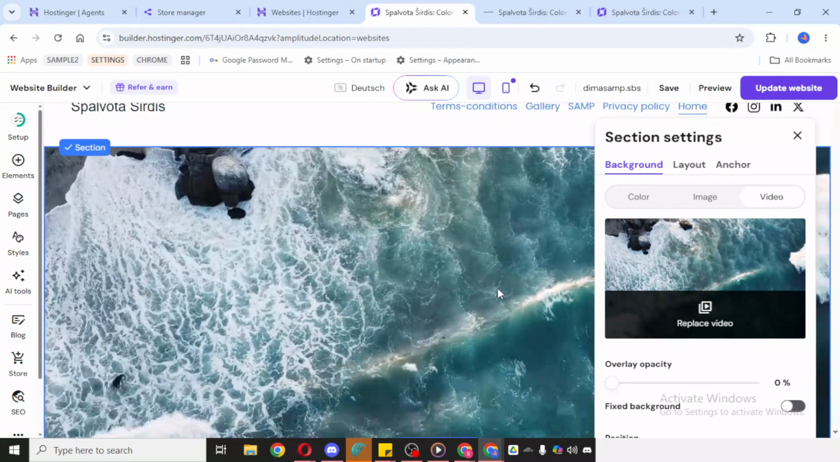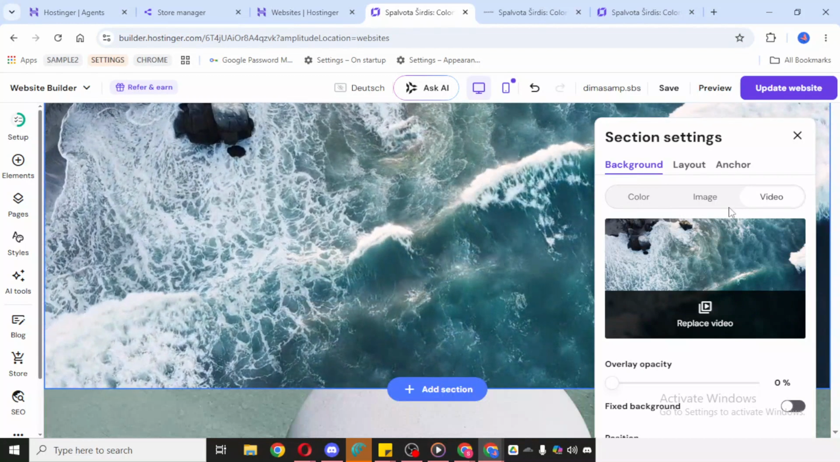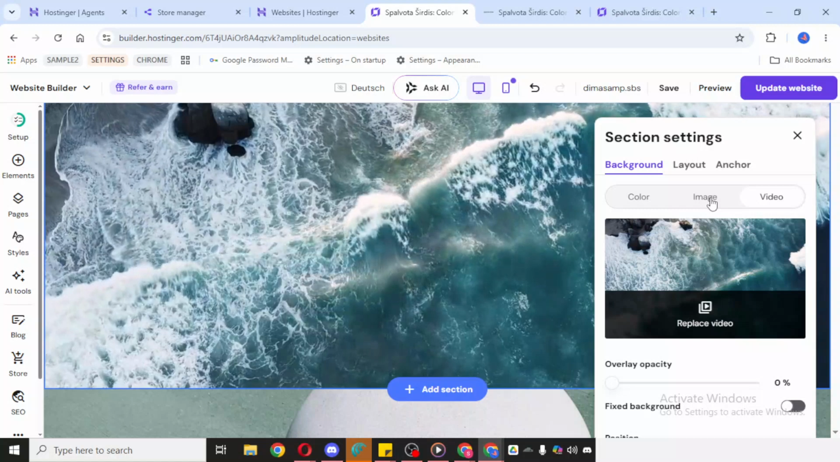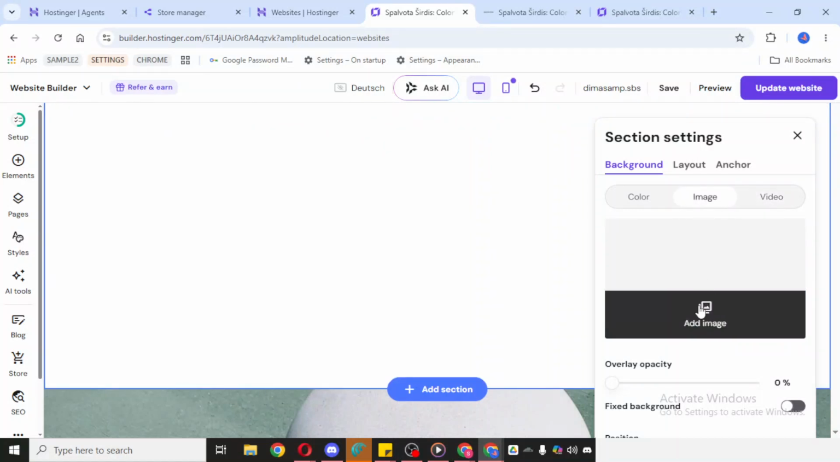If you want the section to feel more visually engaging, you can choose an image instead. Just select the image option and upload the image you want to use. Make sure the image is clear and high quality so it looks good across different screen sizes.